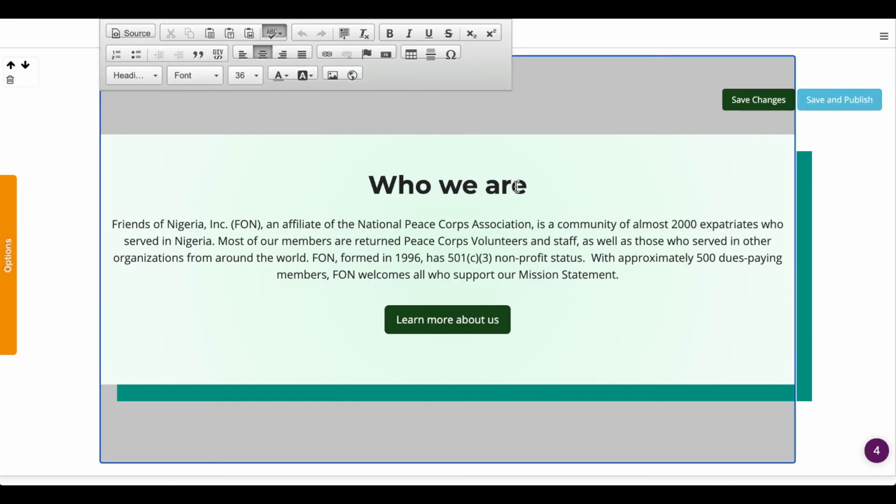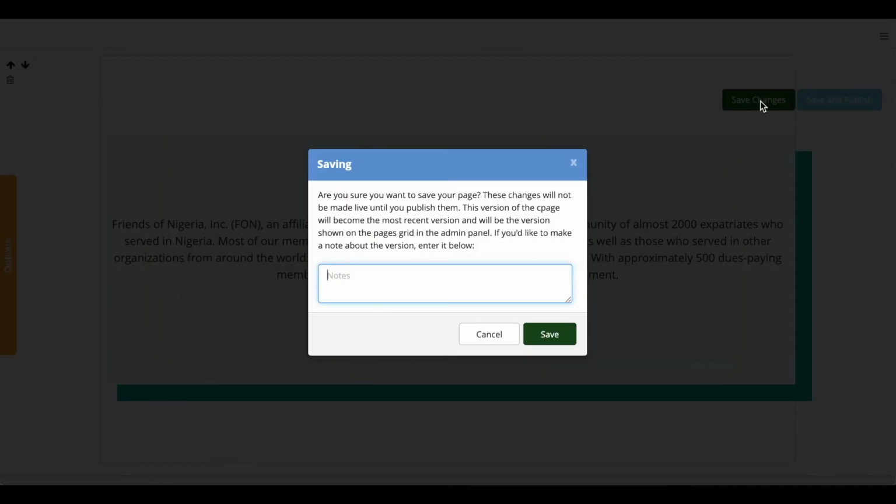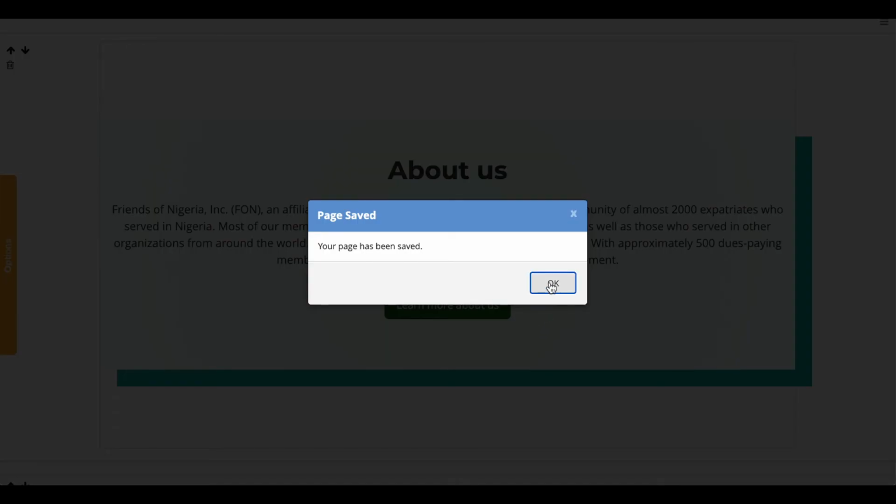Let's change the content on this site to read About Us rather than Who We Are. Simply select the text that you wish to change and edit away. You can save those changes and publish the site at once, or save the content and publish at a later time. Let's save our changes for now. A dialog box will appear asking you to confirm those changes and to add any notes about the latest version that you're saving. Let's scroll down for a bit.